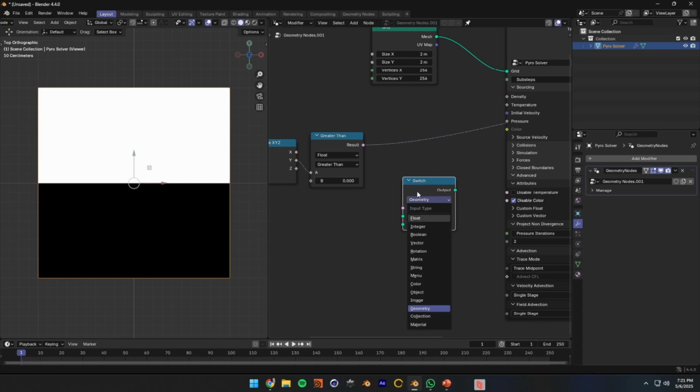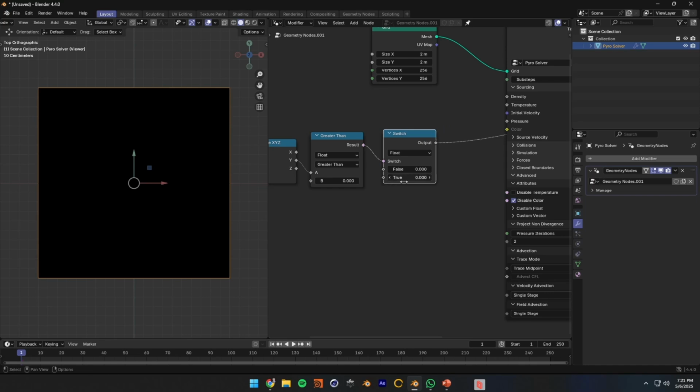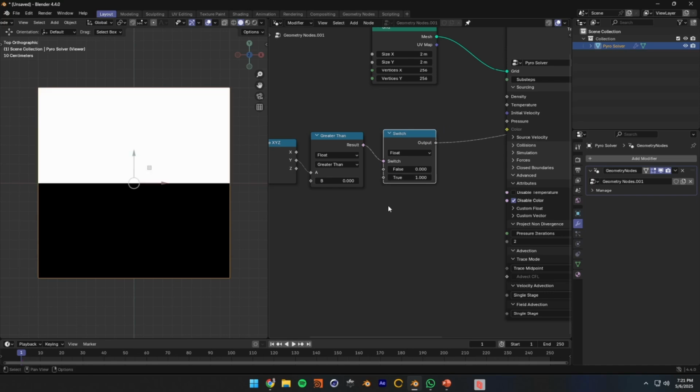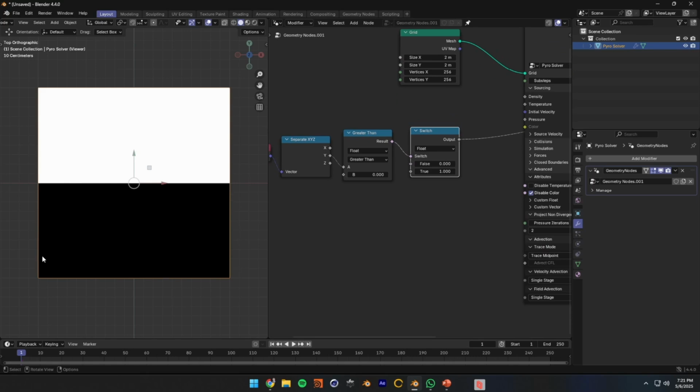Let's do a switch float. We take in the greater than. If the statement is true, then the value is going to be 1. So what I want to do is use this kind of mask to tell Blender that the bottom of this grid, I want it to have temperature. I want it to have a temperature of 1.